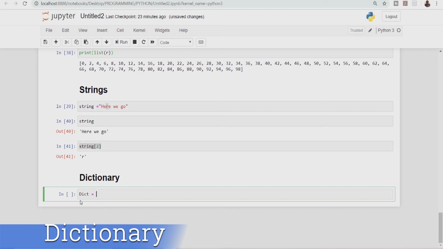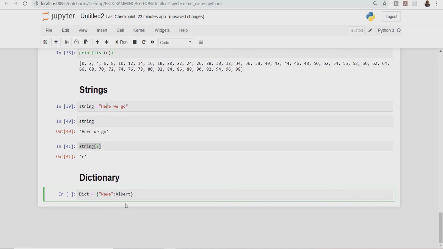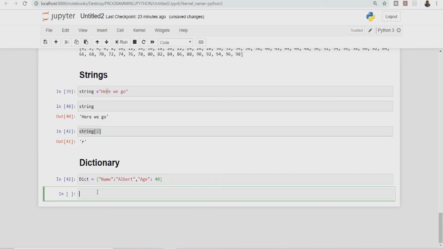So let's say dict equals, and we create a dictionary using curly brackets. Then we will have, for example, a name of someone, trying to get the information of someone, name, which is, let's say, Albert. Because this is a word, it is supposed to be in quotes, and that will be of a string data type. And then you have a comma, and then finally we can record, let's say, age, and that age is 40. So this gives us what we call a dictionary.